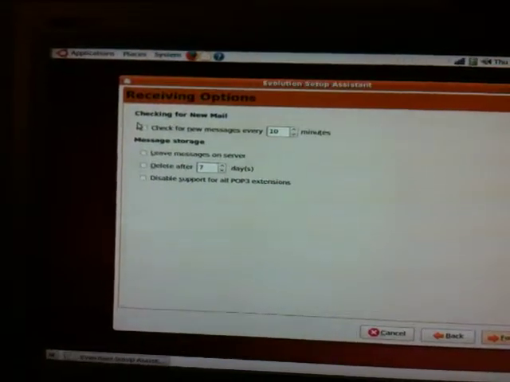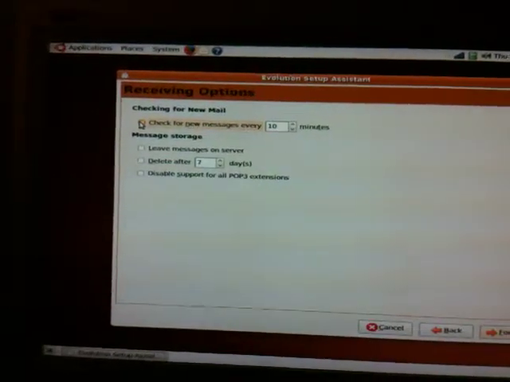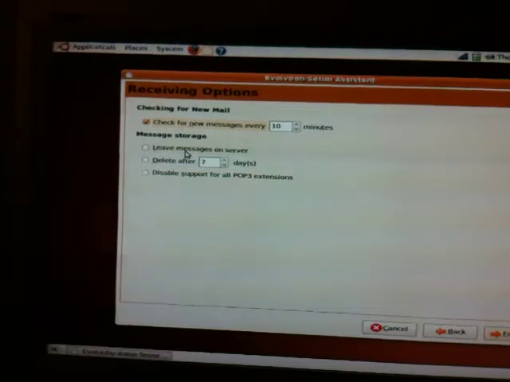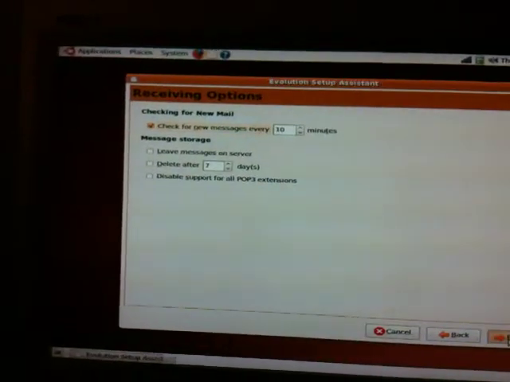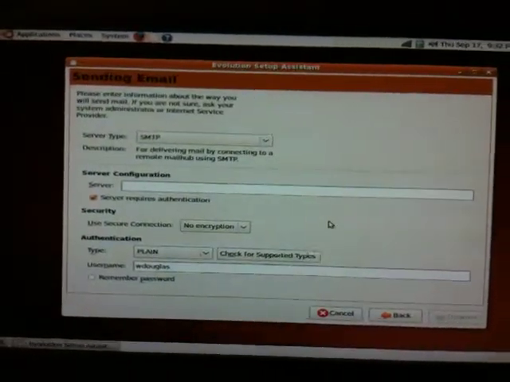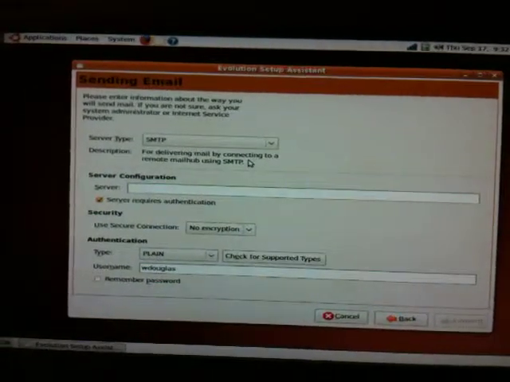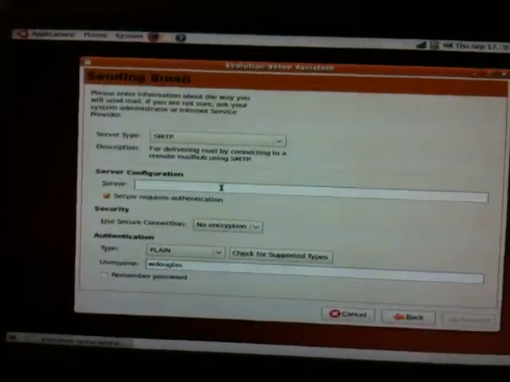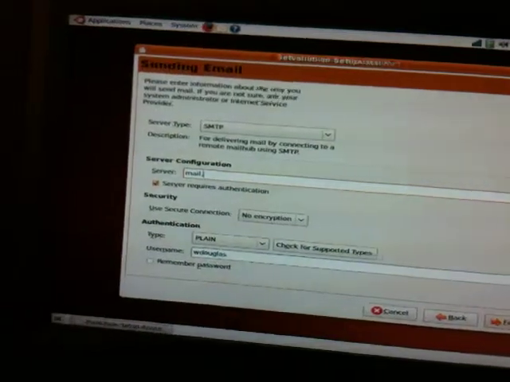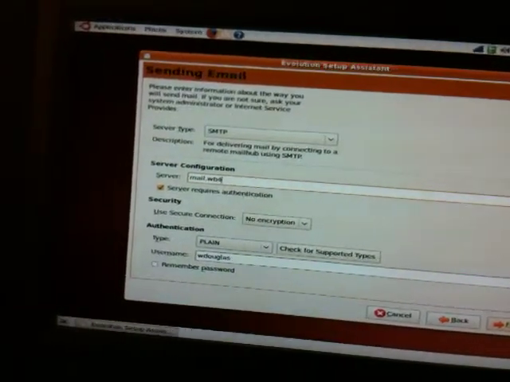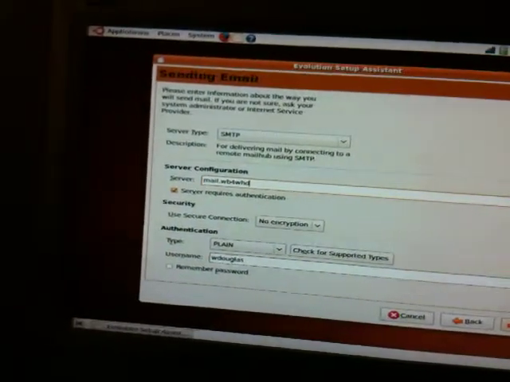We're going to tell it we want to check for new messages every 10 minutes by default. You can optionally leave the emails on the mail server in case you want to check them from another computer later. Then we're going to click forward. On the next screen is where we choose our sending mail server. Server type is SMTP by default, so you can leave that alone. Again, you need to type in your mail server name. So in this case, I'm putting in my values for my hosted email server.